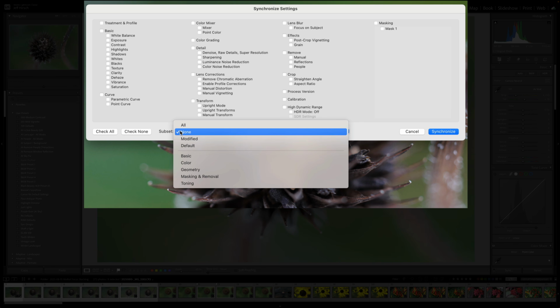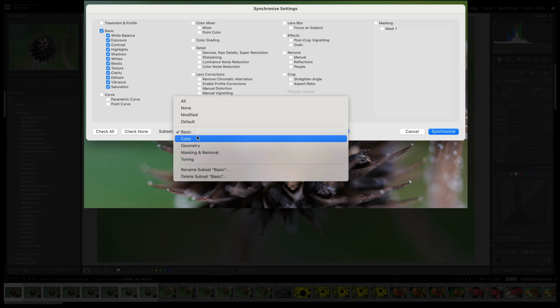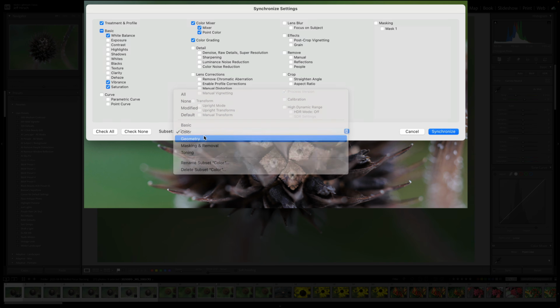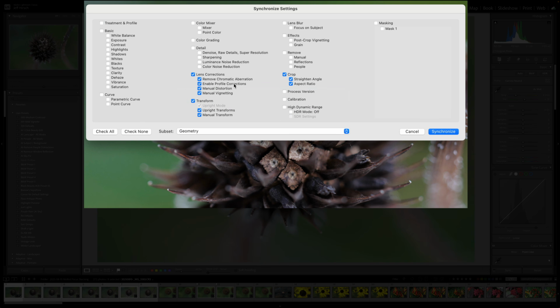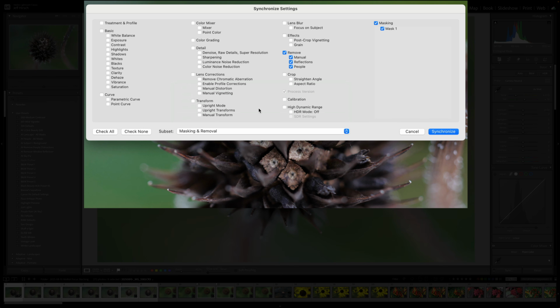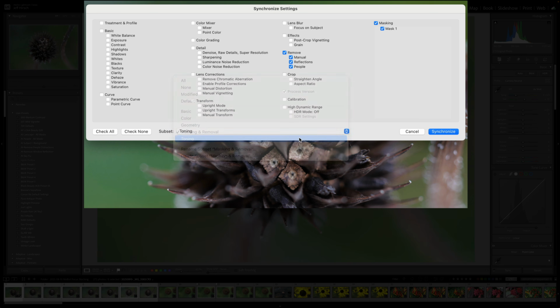So I've gone ahead and I've created a couple of different groupings. This one's just the basic pane. This one would allow me to sync all the various color-related things: treatment and profile, white balance, vibrance, saturation, the color mixer, point color, and any color grading. I've made one for image geometry that hits your lens corrections, transform, crop. I've done another one for masking and removal that will sync only those adjustments that involve masking and removal. And I've created a little subset for all of the toning controls.